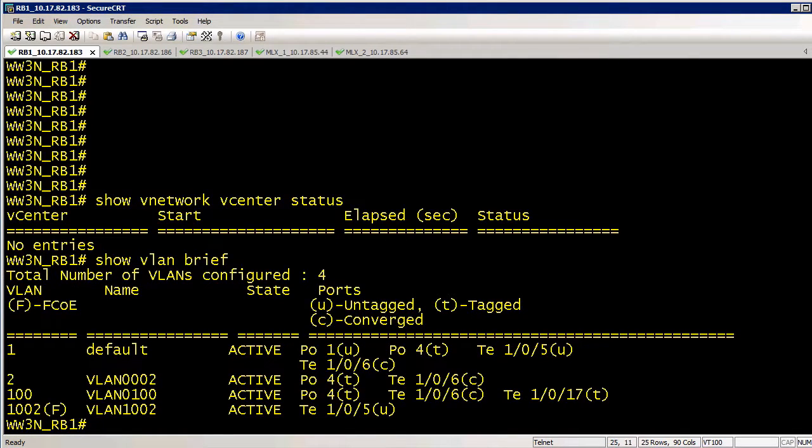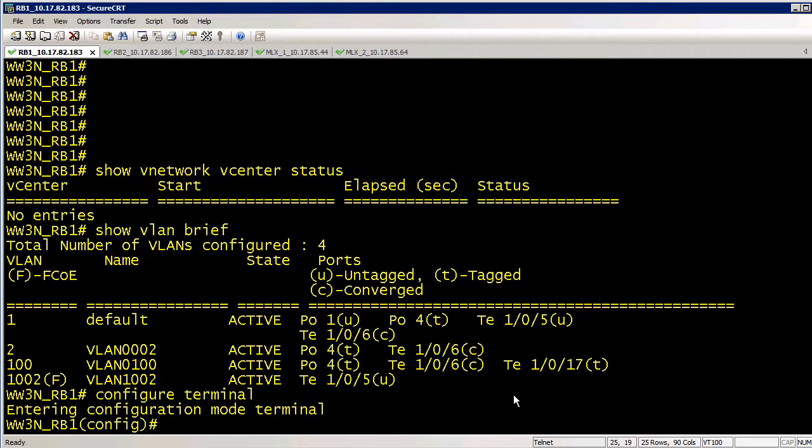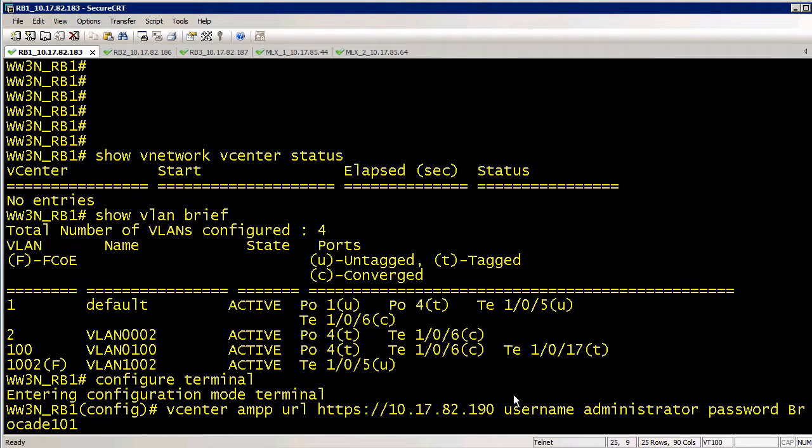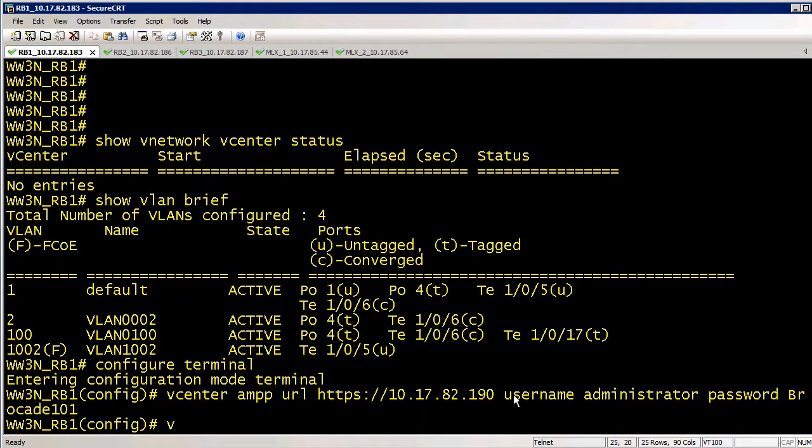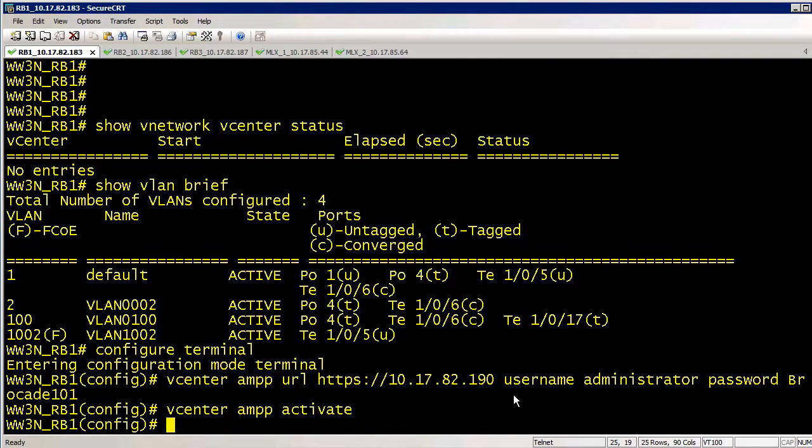Next, we are going to discover the vCenter server from the VCS fabric. Simply add the IP address and login credentials for the vCenter server so the fabric can go through the process of discovery. Next, we are going to activate the vCenter discovery and provide it with an interval of 1 minute.